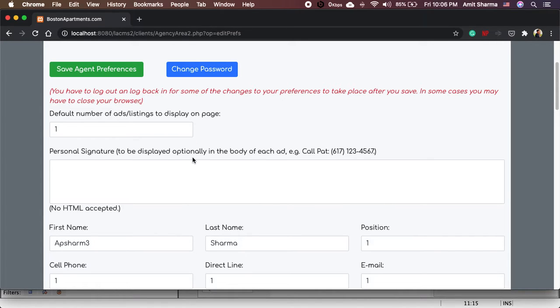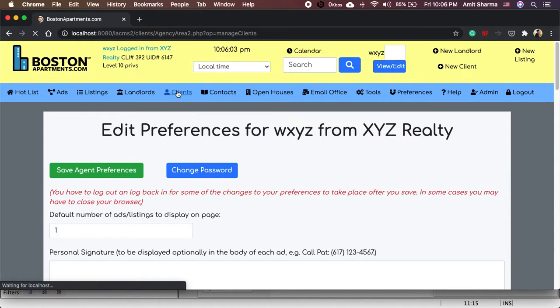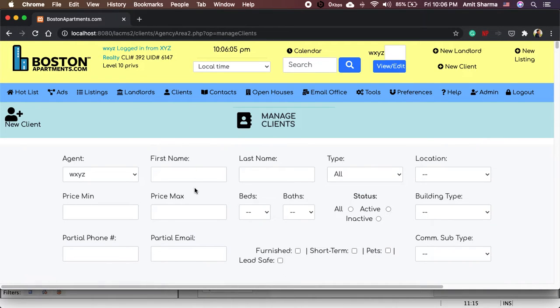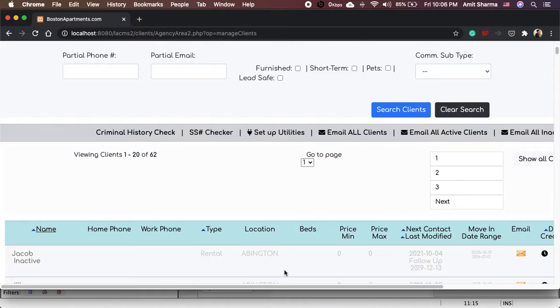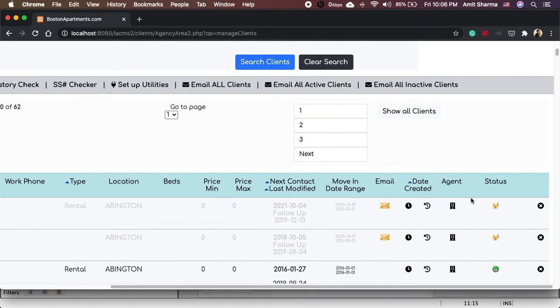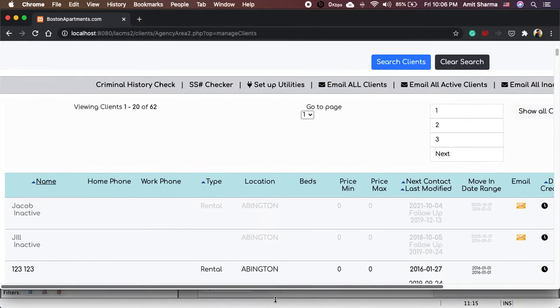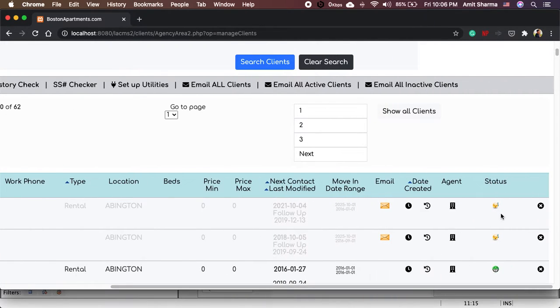The other user story was to fix the status of the client on the client's page. On the client's page there is an option called status that shows if the client is active or inactive. In the previous version, this was not working correctly, but it was debugged and fixed in the sprint. Now, when I click on this client status, let's say I am updating the status of Jacob from inactive to active.